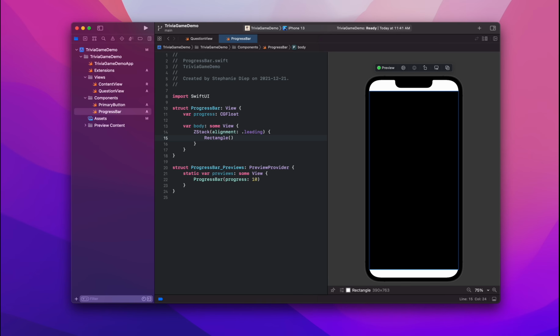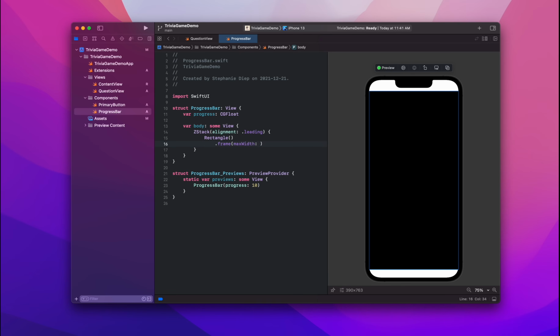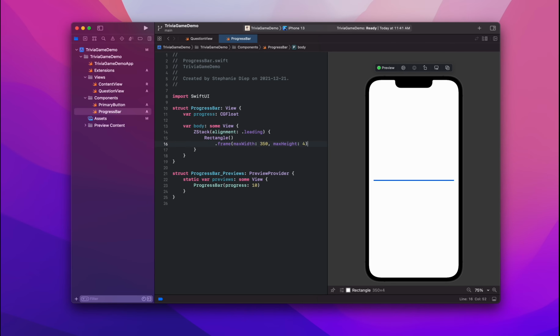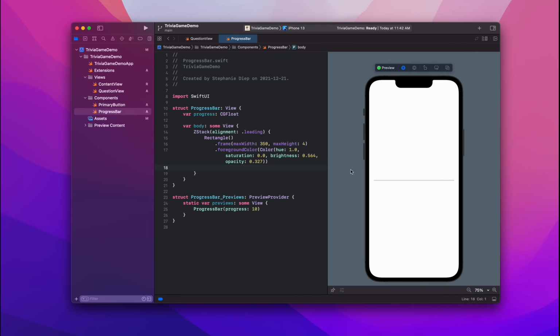So let's add the bottom rectangle first. We'll add a frame with a max width of 350 and a max height of 4 pixels. We'll change the foreground color to a light gray with some opacity. So you can see that it's a light gray here.